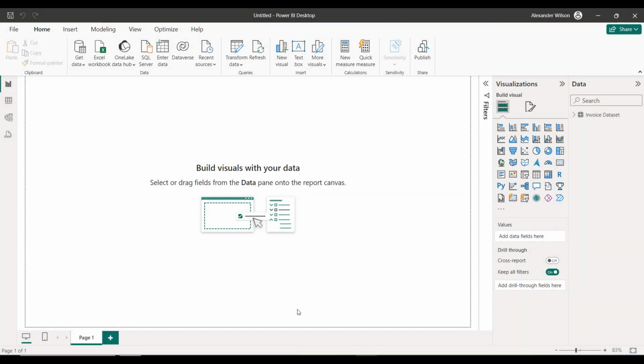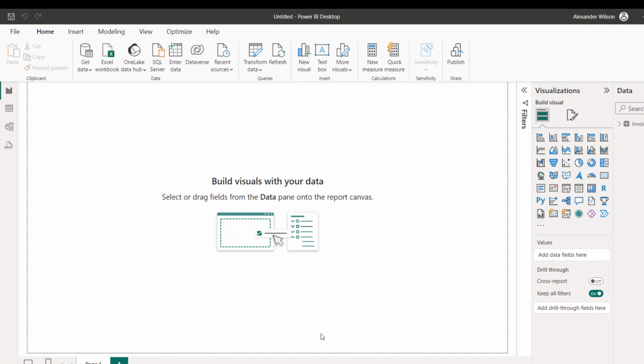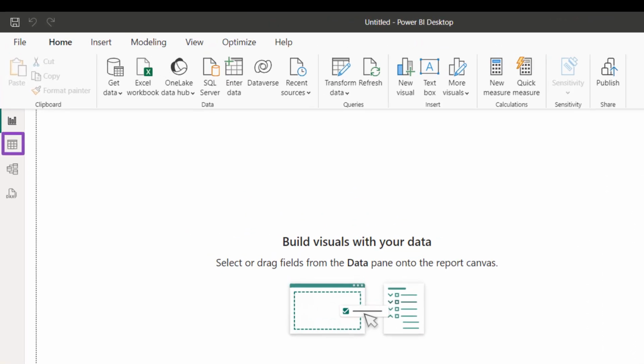Right, Power BI has instead returned us from Power Query straight into the report view, and that's not quite where we want to be. Can you remember how to get to the table view? Just take a moment and have a think. Okay, it's this little button on the left-hand side of the screen.